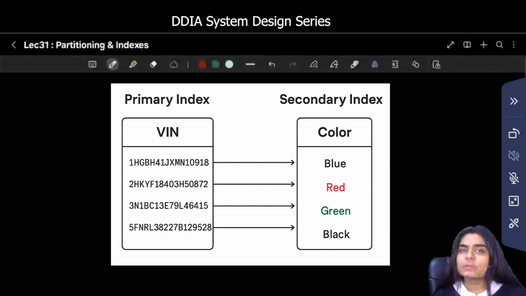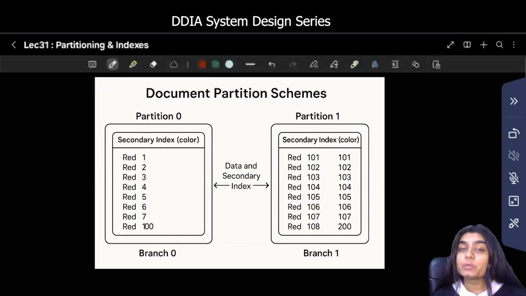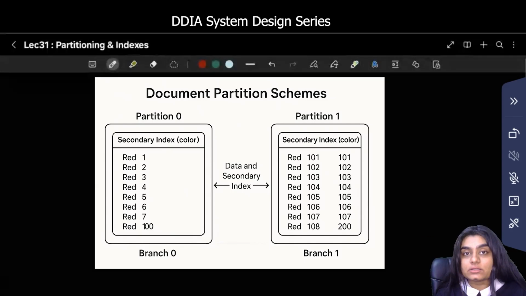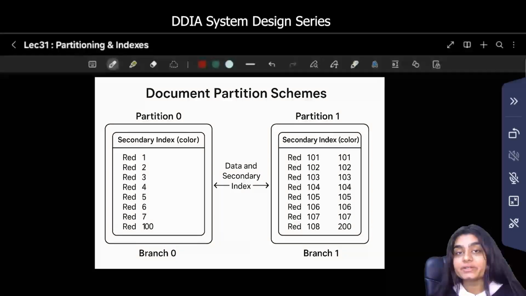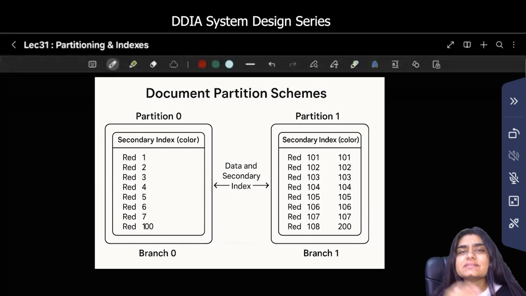Okay, let's discuss document partition indexes. In document partition schemes, each partition stores both the data and the secondary index for that data. For example, imagine two car showroom branches, branch 0 and branch 1, each with its own list of cars and a local index by color. Partition 0 might list all the red cars having the IDs of the cars from 1 to 100, and partition 1 might list its own red cars having the IDs, suppose, 101 or 102.